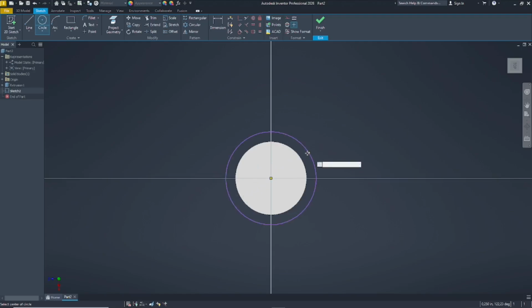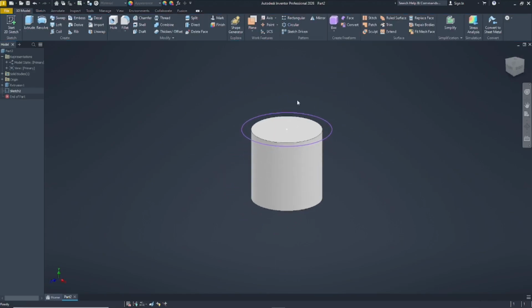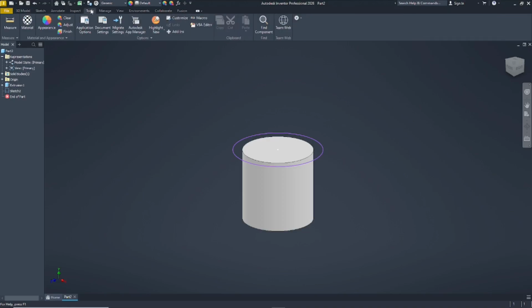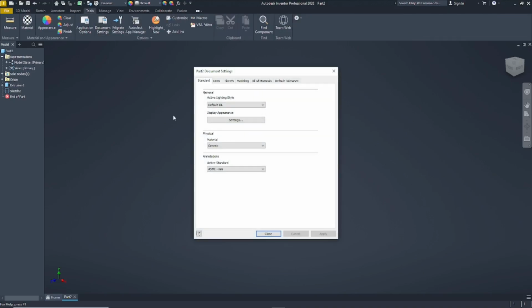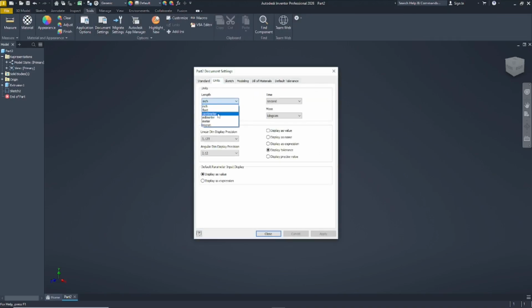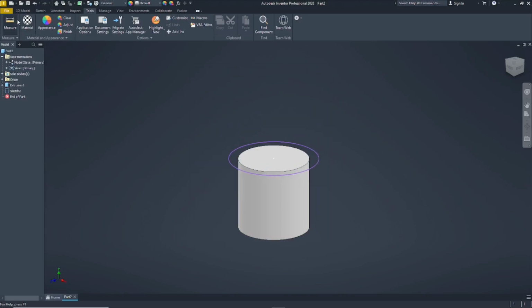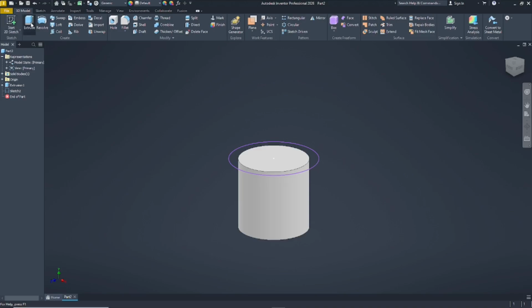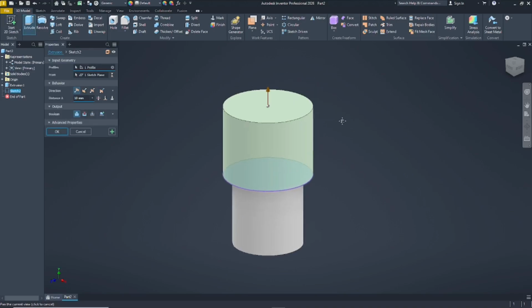You can see. And to change again to millimeter, you can go to Tools, click Document Settings, Units, and change to millimeter. Click Apply and OK. Now you can use Extrude again to convert the sketch into 3D using millimeter units.